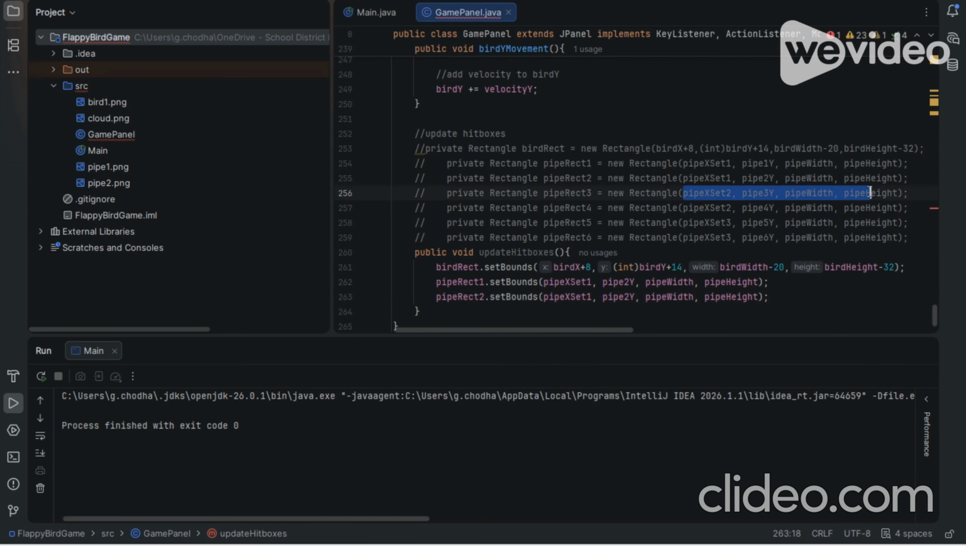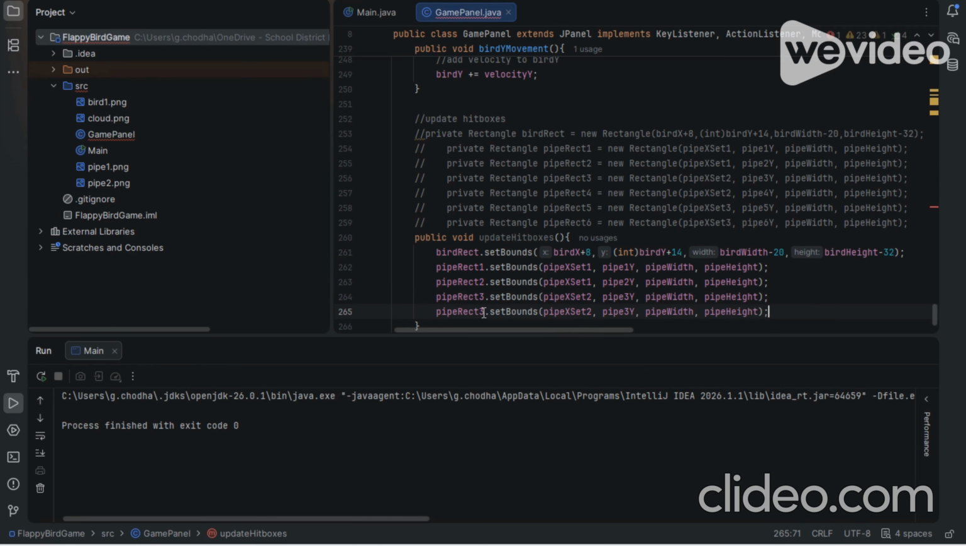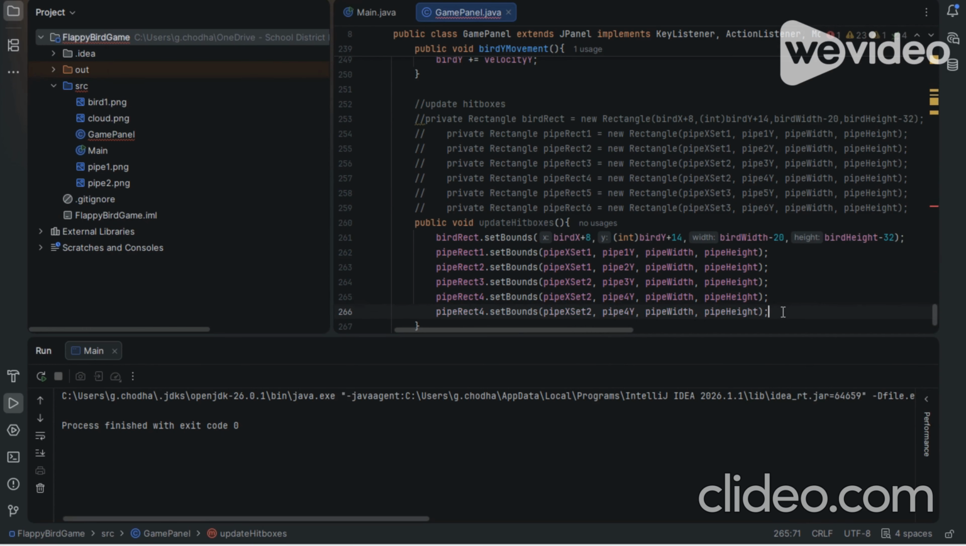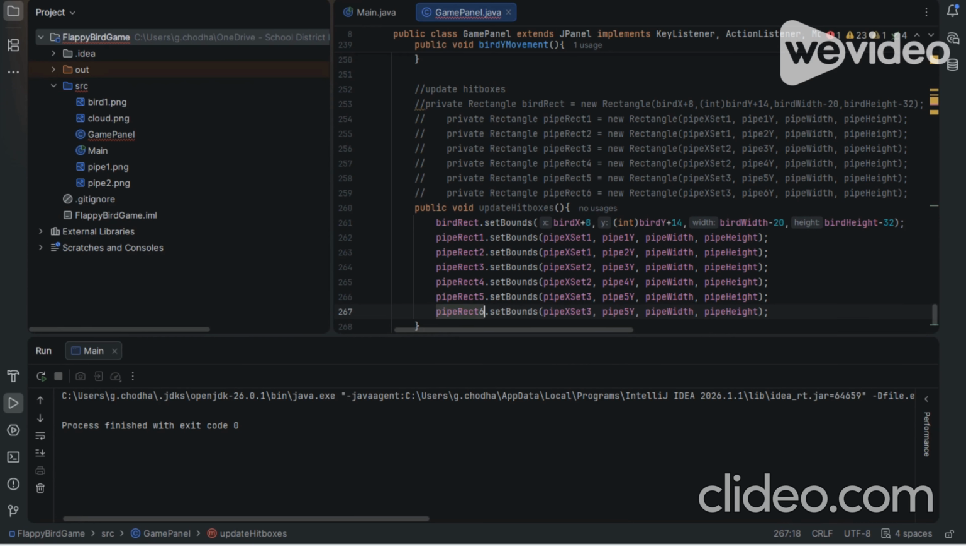Number 2. Okay, and then 3. Oh, wait. This is supposed to be 1 over here. And then 1. And then 2. Yeah, I think I'll make less mistakes if I do it manually. Okay, last one.